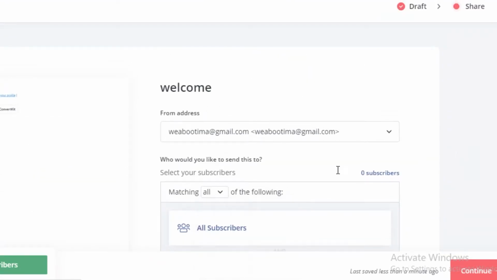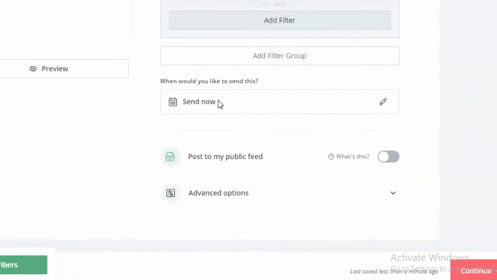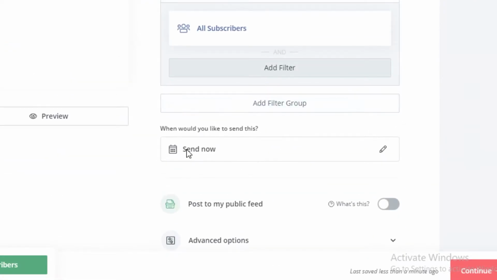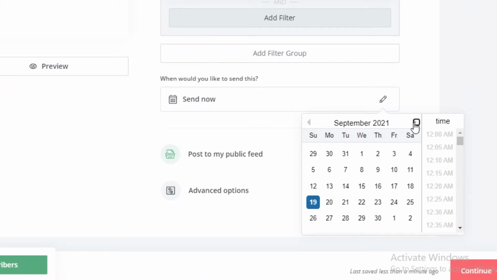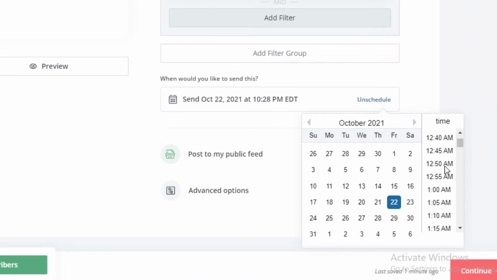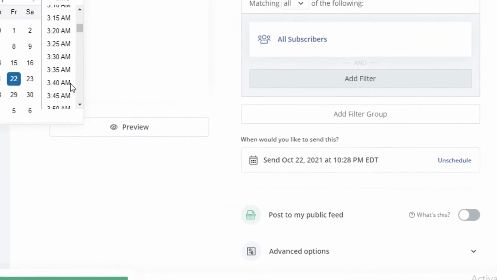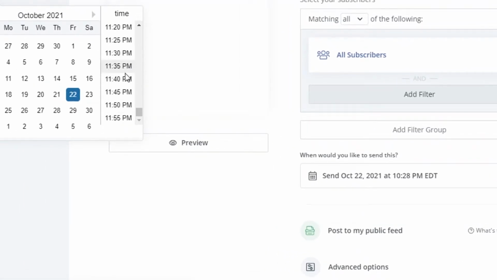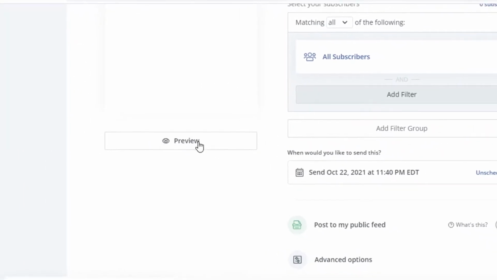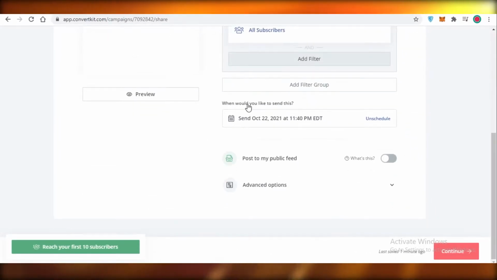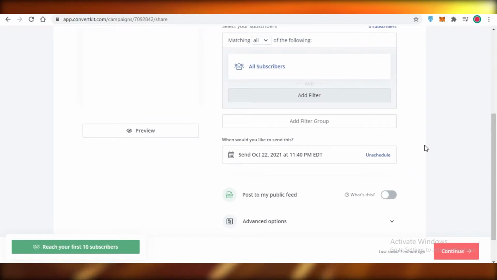So depending on whatever kind of email that you're sending, you can just add a filter, you can add a group, and you can set a time for when you want to send this email. So if you want to send this maybe on the 22nd of October, and you can also set the time. And you can see the calendar provided by ConvertKit is very easy and simple to use. It doesn't confuse you whatsoever. It's going to be a simple and clean layout, which is something that is very helpful when you're working with so much data and so much information.